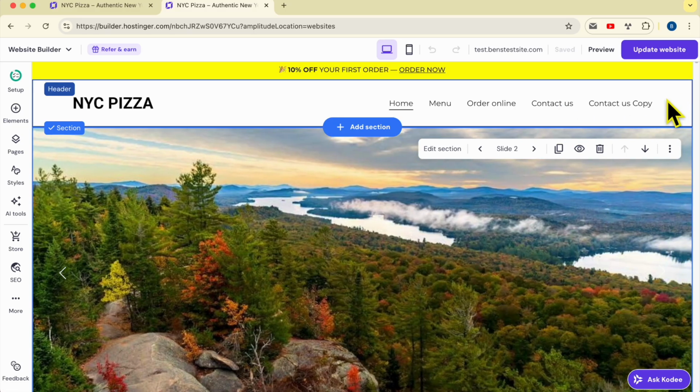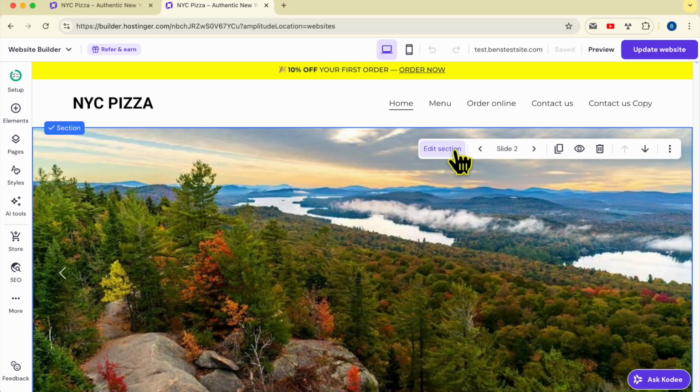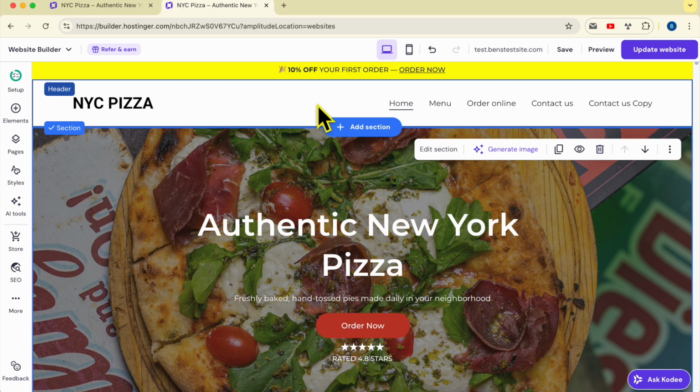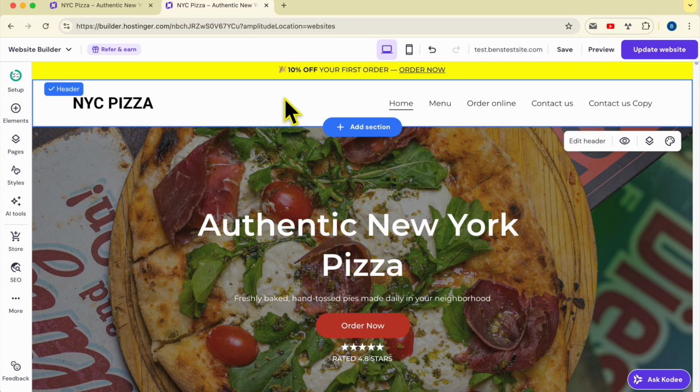in the header section. First, let's pause this slideshow, or let's completely remove it. I don't need it. Okay, how to add slideshows? My bad. How to add social links in the header section? First, select the header like this, then click on Edit Header.